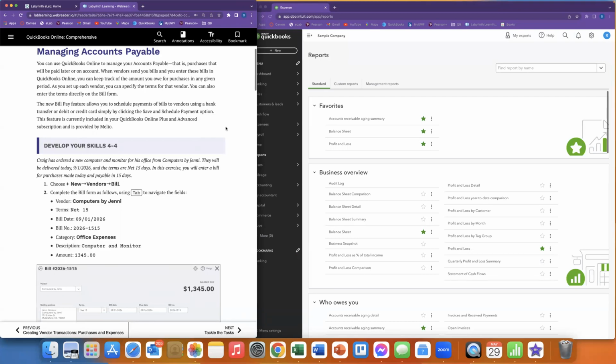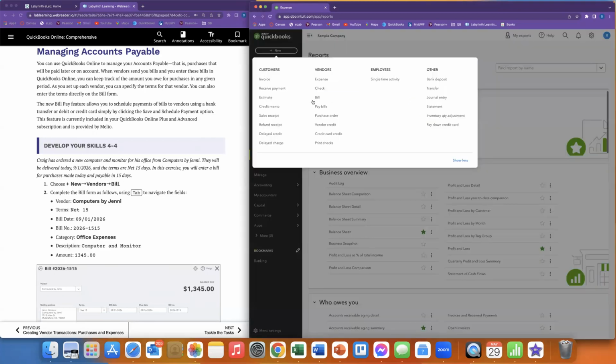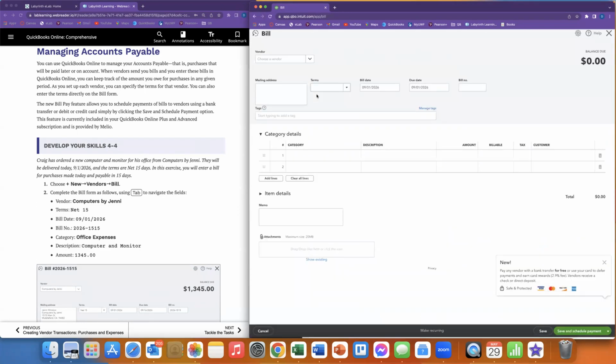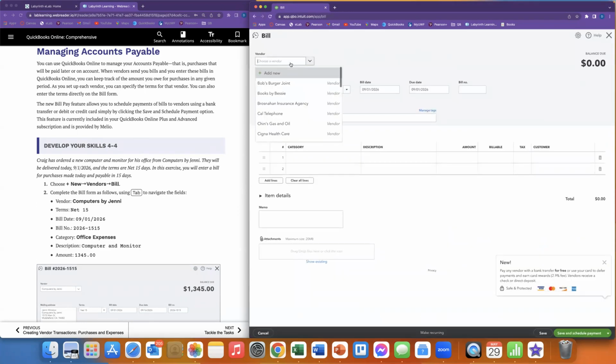All right, choose new vendors bill. Okay, so now we're creating a bill. That means we received goods, we received the invoice, but we have not paid it yet. All righty, and then it says computer by Jenny. Here she is. It will come up, the terms is net 15, which means payable in 15 days.